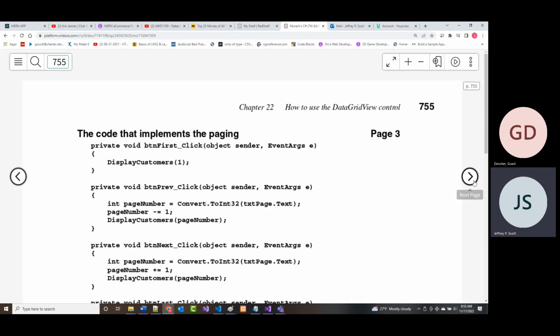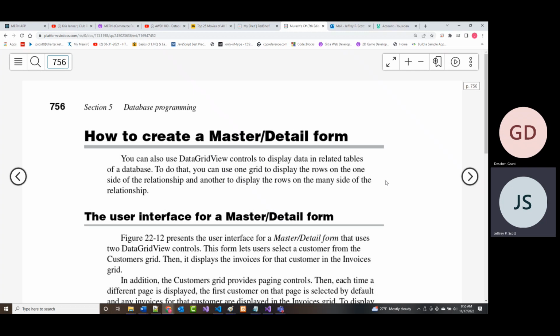And the last thing that's in here, there you are, is more of what we're going to be doing. And that is to create a master detail form. Typically, with a master detail form, you will have 2 data grid controls. The one on the top will typically be the master, or whatever you want to say, what's in charge. And the one down below will be the detail.